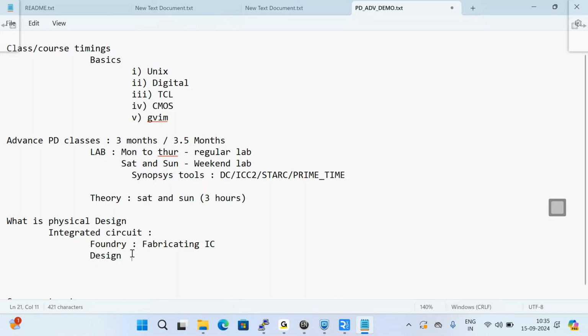We are going to do IC design by using EDA tools. What do you mean by EDA? Electronic design automation tools. These are the EDA tools we are using. These tools help us to design an IC.